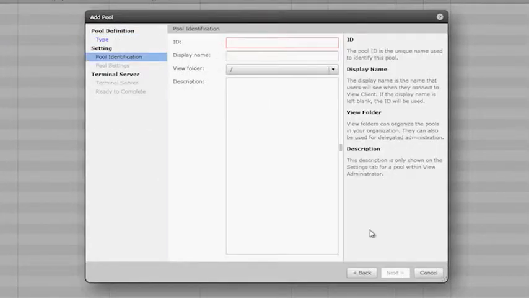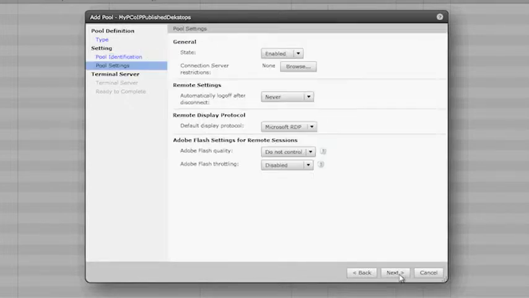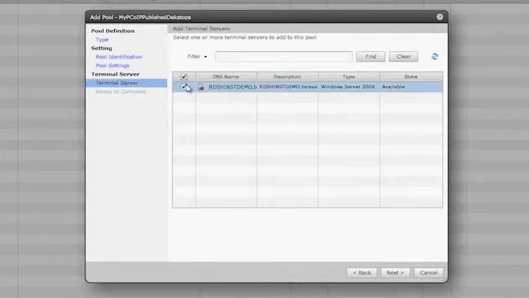Click Next, and enter in the ID field a unique name for the pool. Click Next. In the Pool Settings section, leave the defaults. Not all of these defaults will be applied even though they are enabled. Click Next. Select the RDS server.